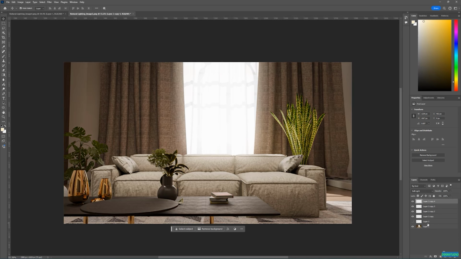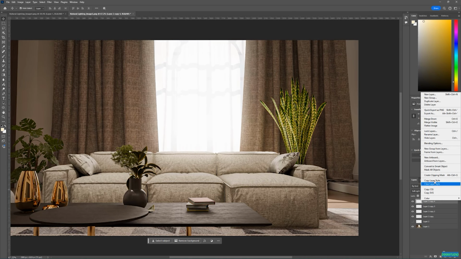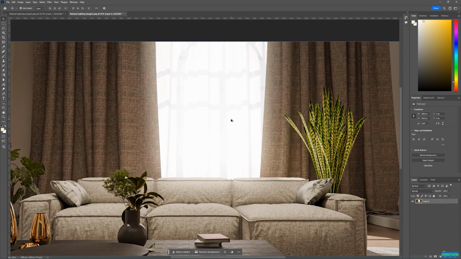And you can put all of these inside a folder if you like. If you are satisfied with this result, you can right click and choose flatten image and accept or apply all of these changes like that. You can hit OK. And now we got this result like that.